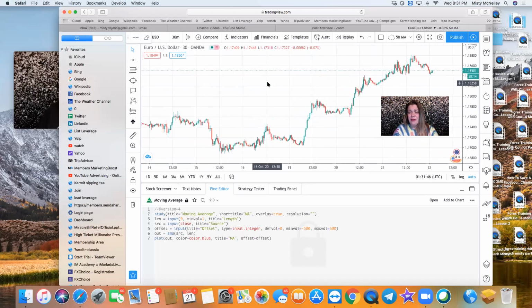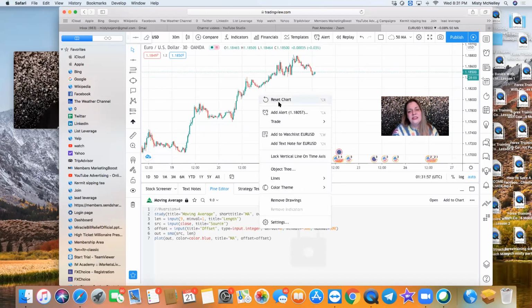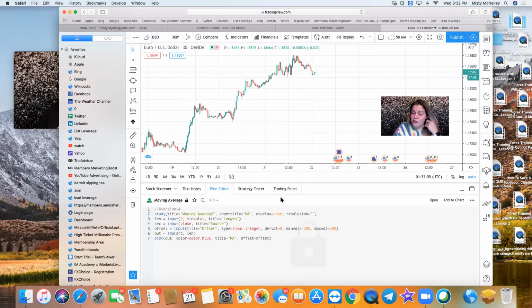Now, guys, if you've got a bunch of stuff on your chart and you want to delete it, for most normal people with normal computers, you simply right click, and this comes up. You can reset your chart, or you can remove drawings. If you have any indicators on there, you can remove them like that. Now, does anybody have any questions about TradingView before we move on?